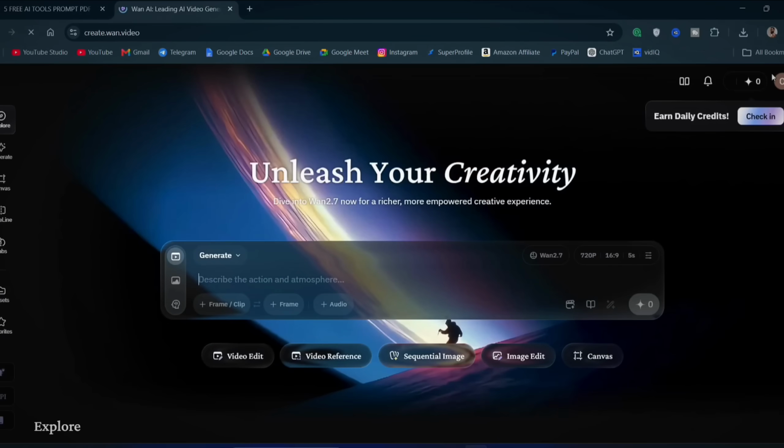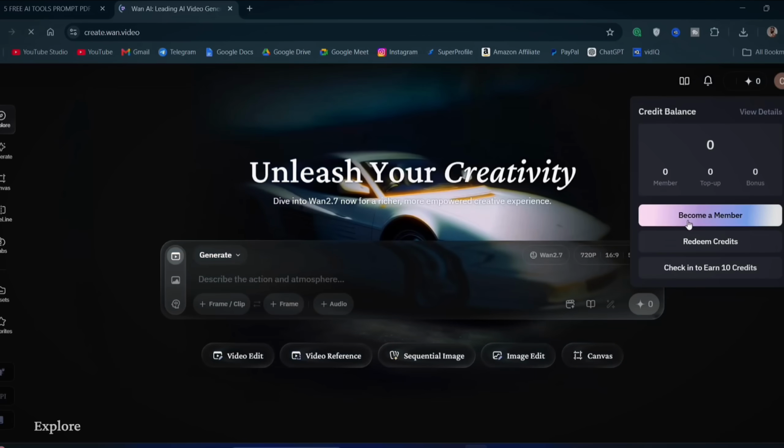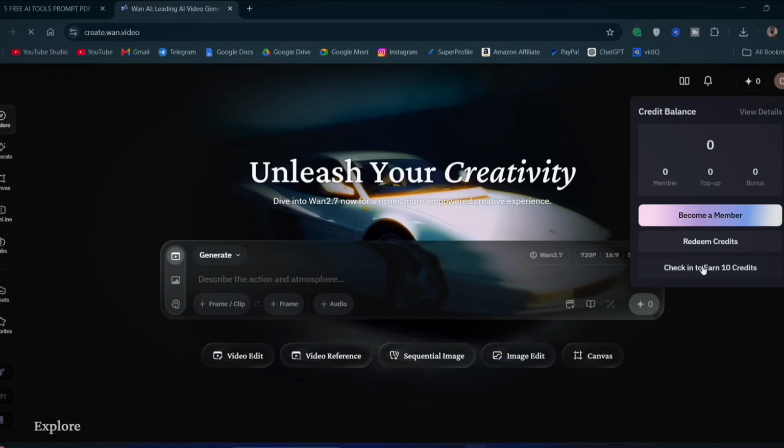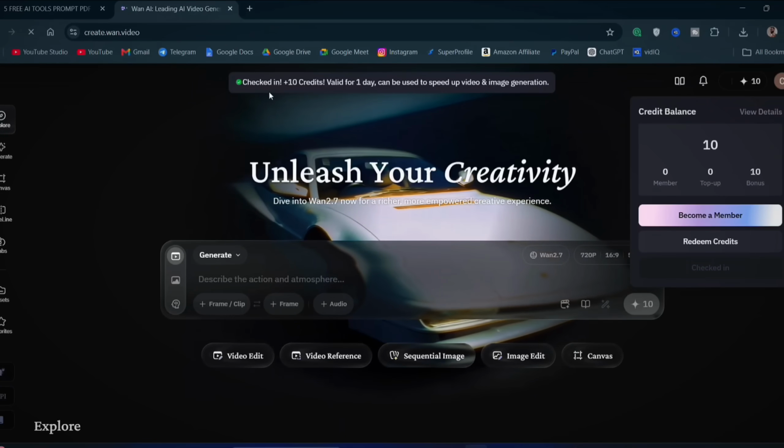As you can see, we currently have 0 credits. So, click on the credits section and then select Check In to earn credits. Once you check in, you will receive 10 credits. And if you check in every day, you can earn 10 credits daily. Now we want to generate an image. So, click on Image Edit.